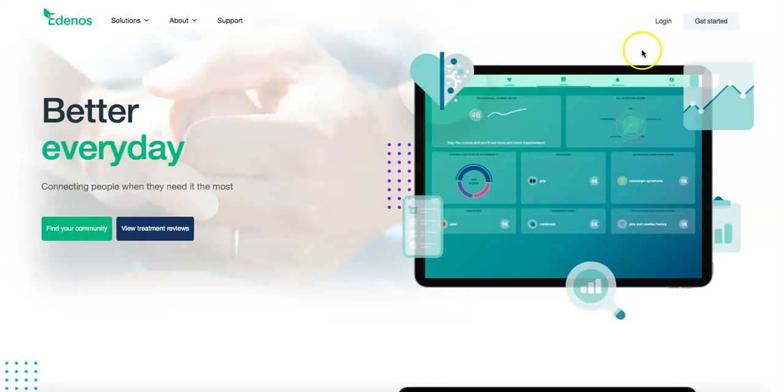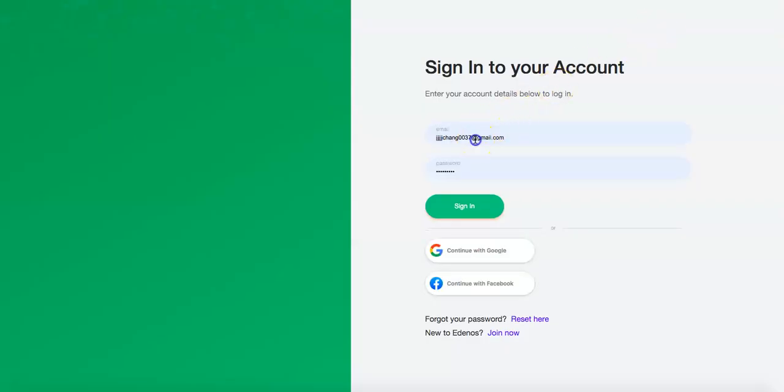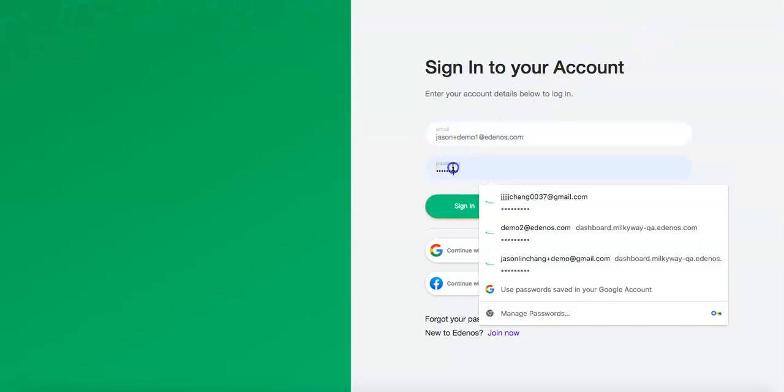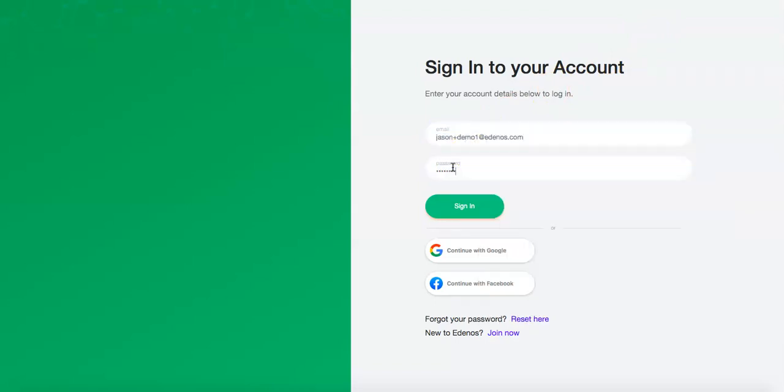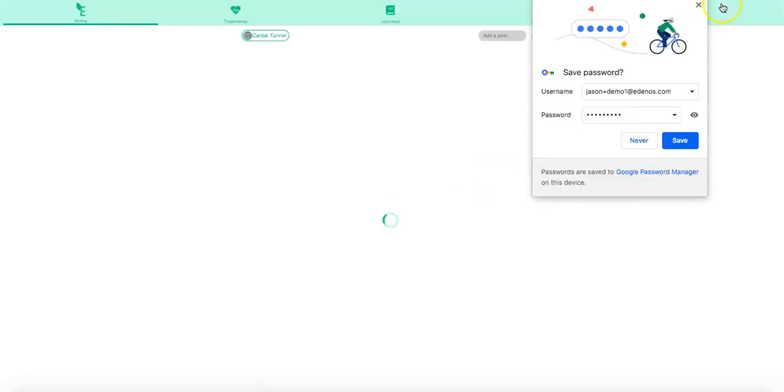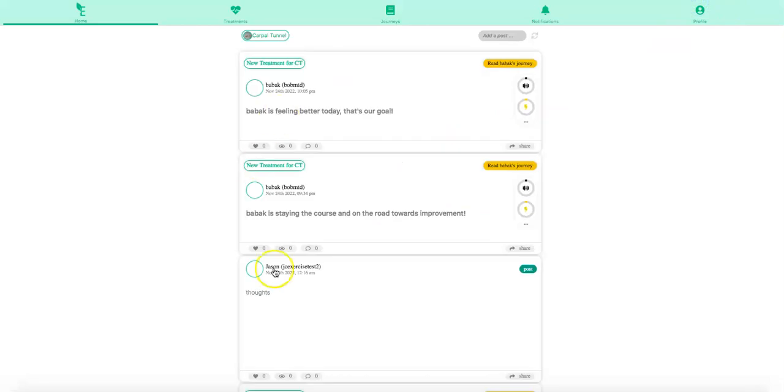First, you will need to log in. So click on the login button, the top right corner. Enter your email, your password, and sign in. After you sign in, you'll be linked directly to the home newsfeed page.